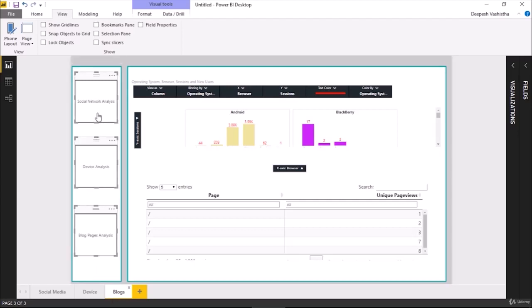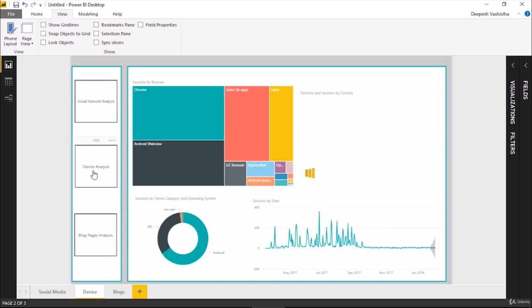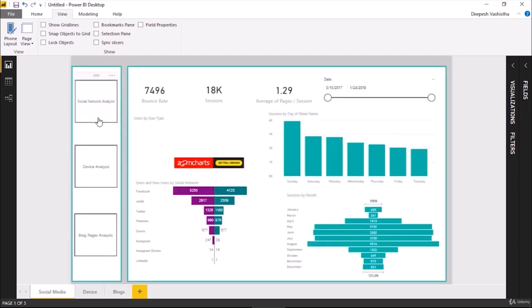I want to go to page 1, so I add some buttons here. You can have a different variety of buttons here: left arrow, right arrow, reset, and many more. For our experiment, we will be adding a blank button up here, or a bookmark button, which will take me to page 2 or page 3. We have 3 pages in our report, so you can add as many buttons as you want. I will be adding 3 buttons here.